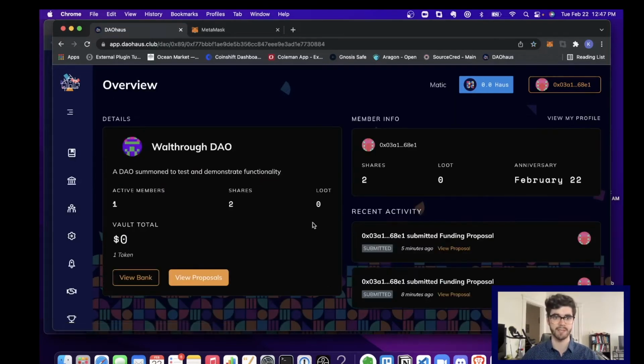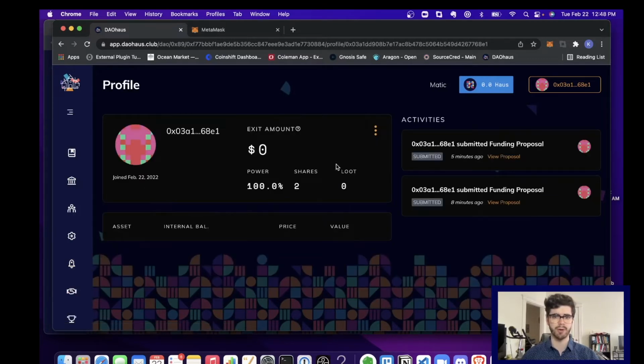Once I click on a specific DAO, I'm brought to the DAO's homepage. Again, this is a homepage specific to this DAO, whereas the previous page was just the main overview of all the DAOHaus projects you're involved in. A couple of really important key pieces about the DAOHaus interface to cover in this overview is this concept of your profile, which we can see further down here. This shows you your governance power within the DAO, and also any assets you've accrued as a result of engaging in the DAO.